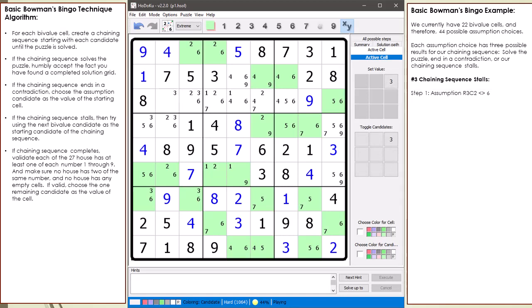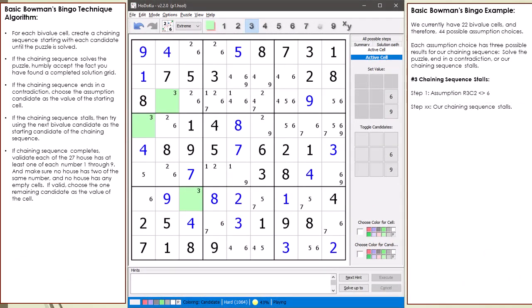I'm going to go off and do the chaining sequence. I'll be right back. I'm back. As you can see, our chaining sequence has stalled. What this means is, we have no way to continue the chaining sequence because there are no additional strong or weak links. It means our assumption may or may not be true. In other words, our assumption is inconclusive.